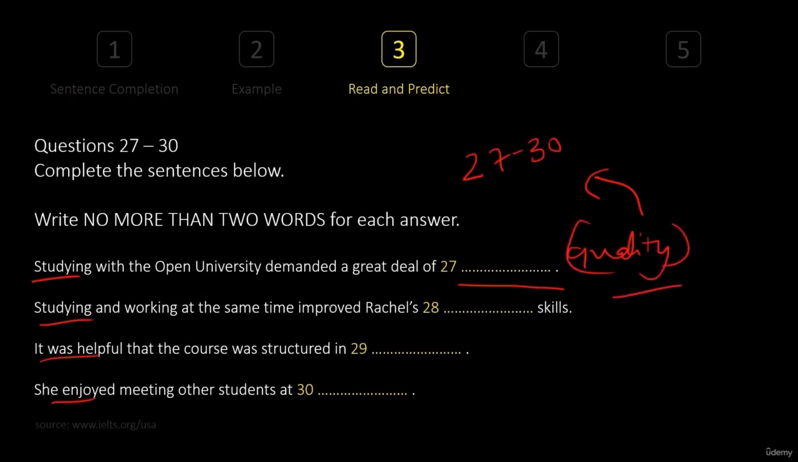Studying and working at the same time improved Rachel's blank skill. Again, this will be a quality. They have already mentioned some kind of skill. But whose skill? Rachel's skill. You have to listen for information about Rachel, right? Let's see the third one. It was helpful that the course was structured in what? In either language or in the time or in the college, something related to the structure and course in some blank. She enjoyed meeting other students at either a time or a place, because at is only used for these things, right? So you can predict either a time or place.